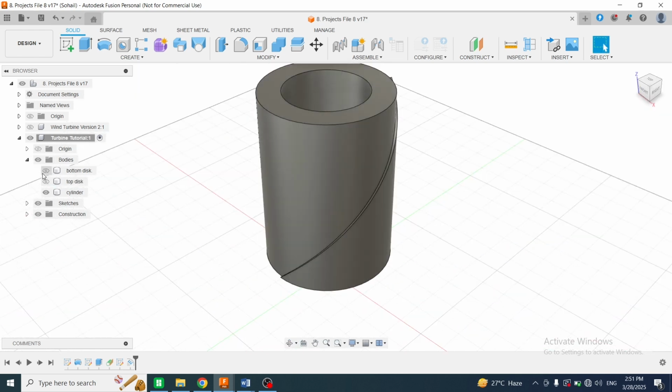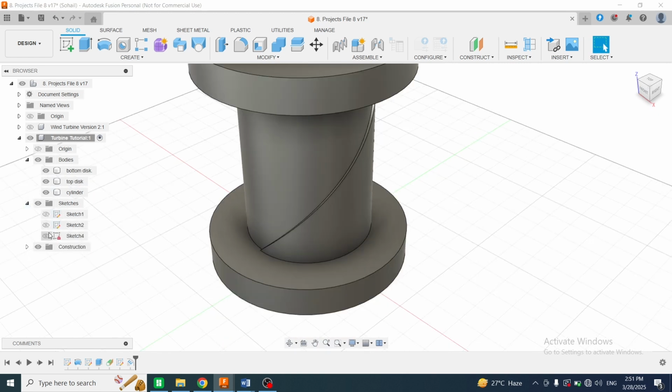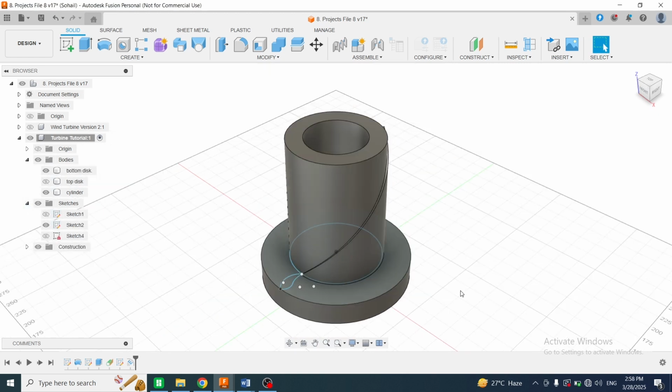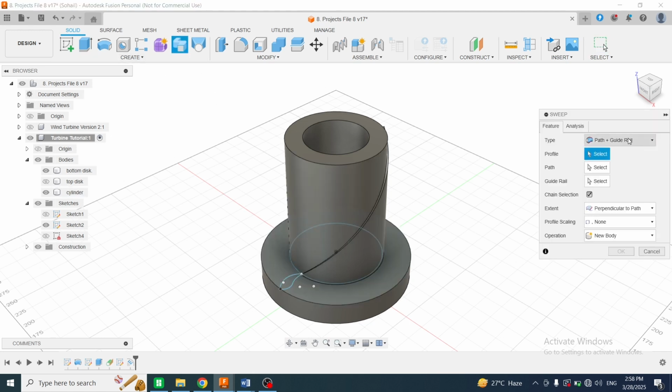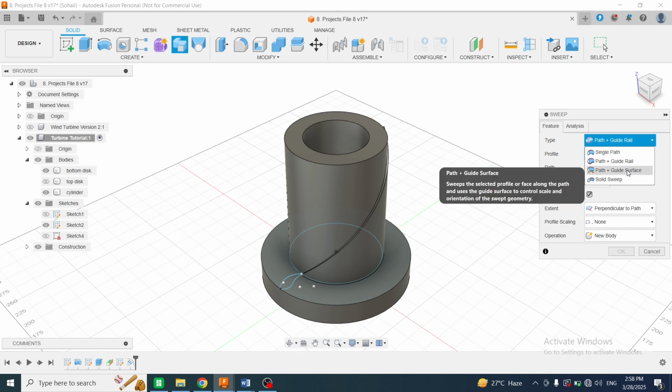I will turn on the bottom disk and top disk and will also turn on the sketch profile of the blades. For creating the shape of the blades, I will apply a sweep command. First, I will click on the sweep command and then the type will be path plus guide surface.